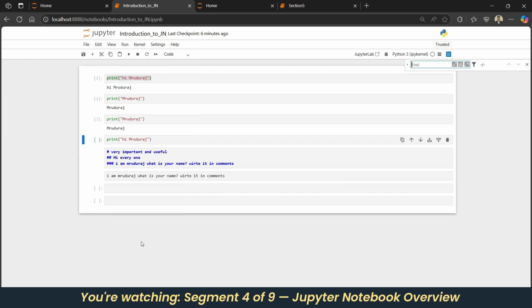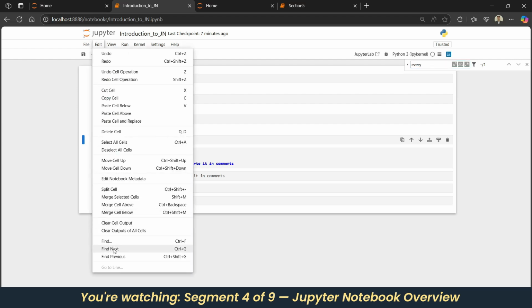Then after that we have the find option. Let's say you are finding something, I am finding "every", right? So here I've written every and it gives me what I am finding. It is just a small script, but if your program is big, then this find will be very useful. Then there is find next and find previous. It's quite self-explanatory. So that's the Edit menu. This is your ultimate toolkit for managing notebook cells very efficiently, right? So remember, this tool is very useful.